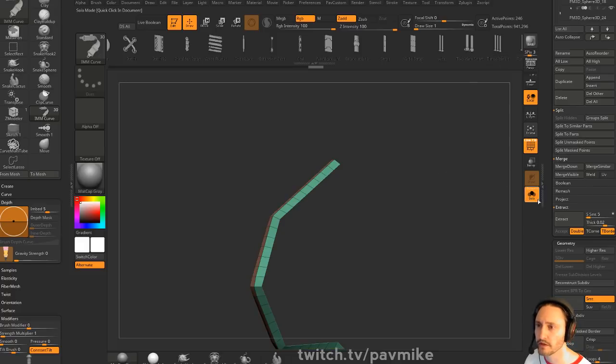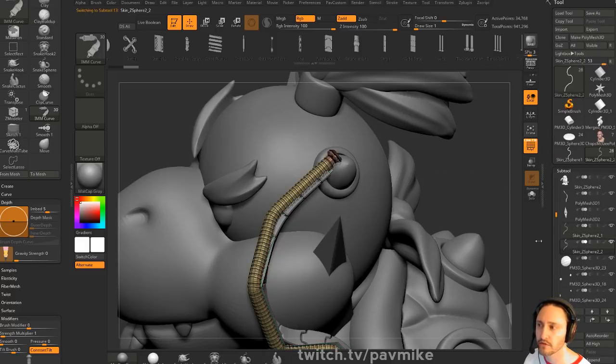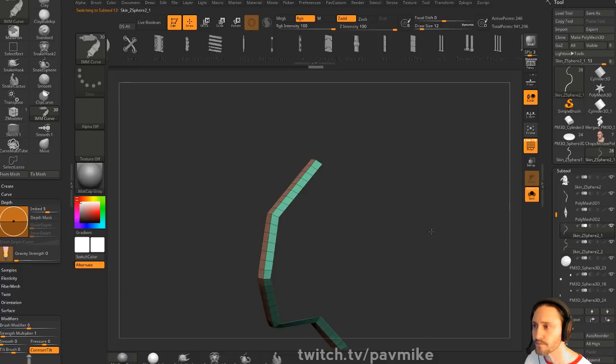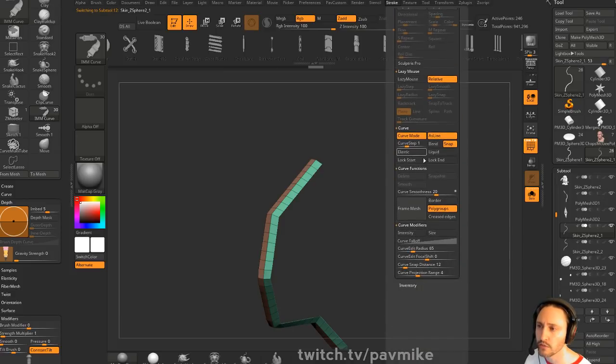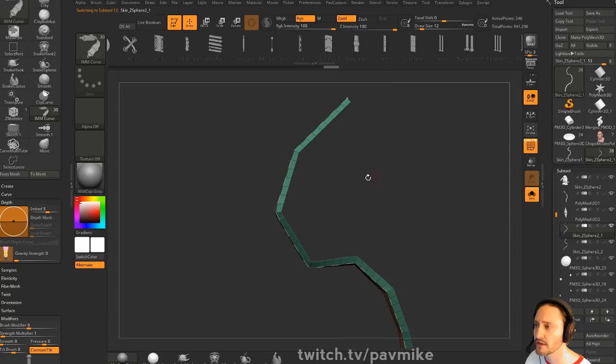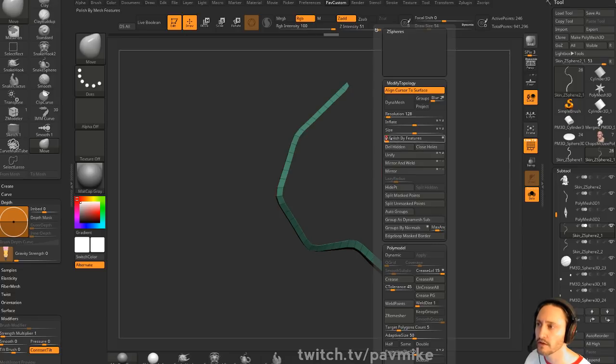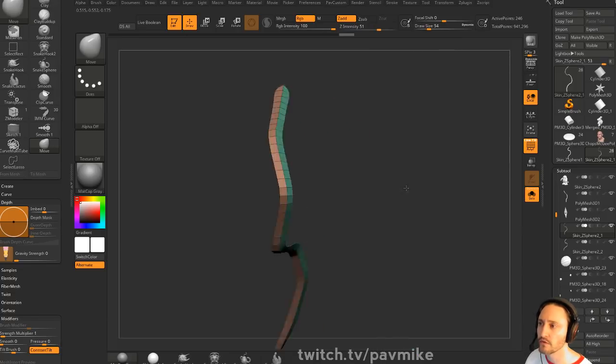I guess we'll split unmasked points here. And now we have a separate subtool with just our hose on it that you can modify as needed. Also, another thing you could have done is, if we go in here to our stroke menu and do frame mesh, you're going to see it's a little bit choppy. Before you frame your mesh, you can go and smooth this out, or you can do a polish by features, and that'll go ahead and smooth these curves out as well.